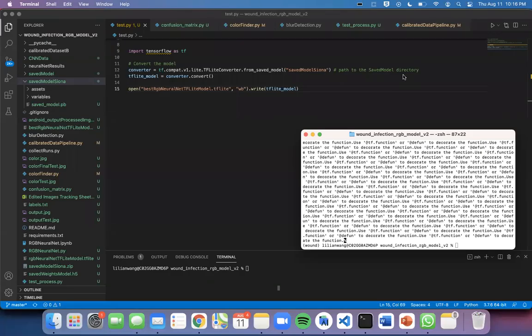Hi, in this video, I'm going to show how to convert a TensorFlow model to a TensorFlow Lite model, and then how to put that into your Android code. So this is a really short Python script I've written, and it basically is only like 4 lines. It uses the TensorFlow Lite Converter Python API.